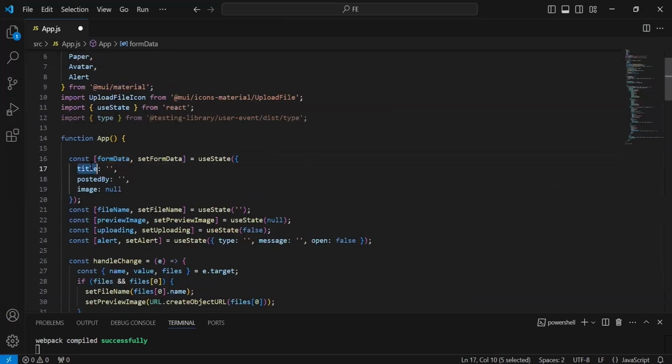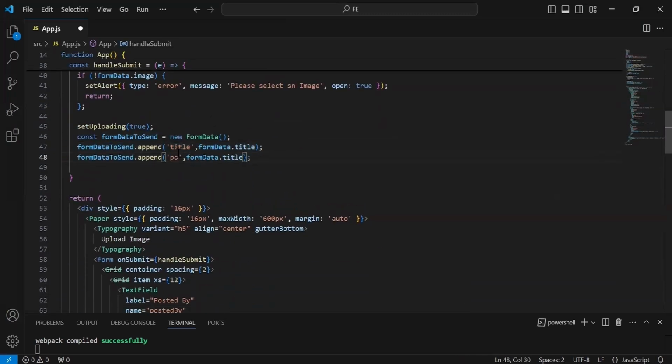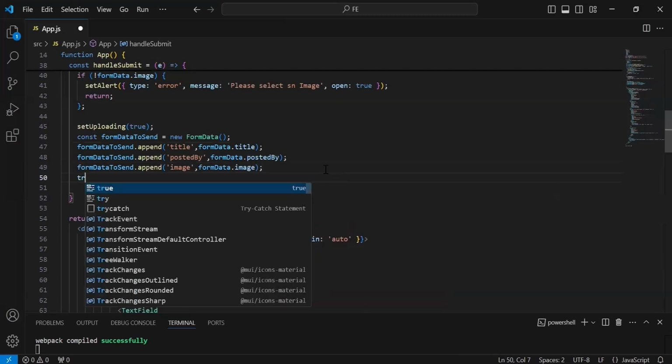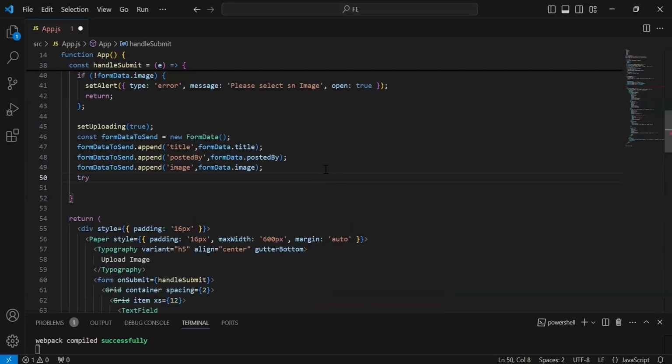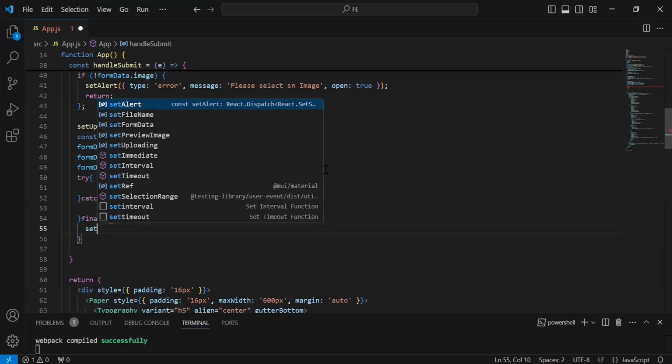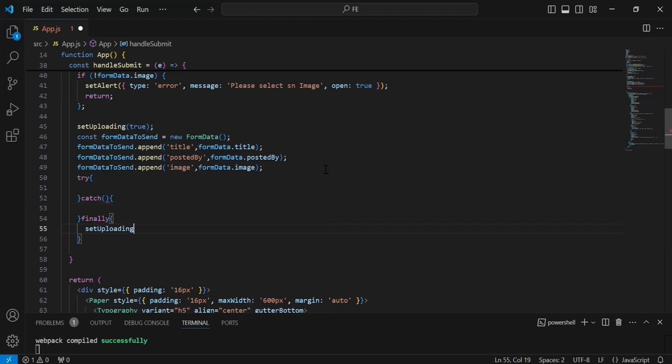As you can see. Now after that, we have to append the postedBy, and we have to get the value of postedBy from the formData that we have, formData.postedBy. After that, we have to append the image, and we have to get the image from formData.image. After appending these, I'm going to add the try, catch, and the finally block. Inside the finally block, I'm going to call the state that we have, setUploading. Let me pass the value false.